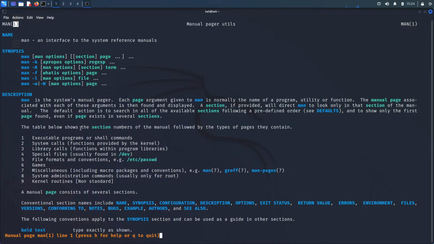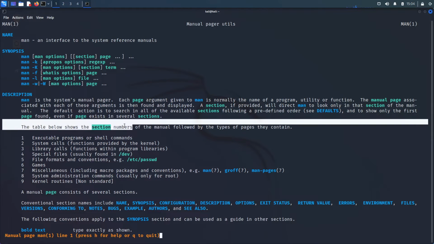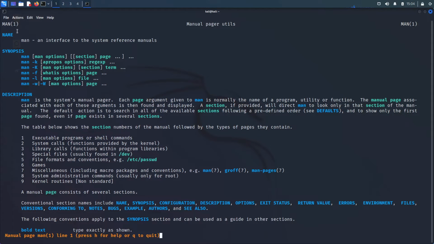You can see that this shows the section number. For example, 1 here. So the numbers here are for the sections. By the way, it is discussed here: the section numbers of the manual followed by the types of pages they contain. So 1 means executable programs or shell commands, 2 system calls, 3 library calls, 4 special files, and then 5, 6, 7, 8, 9.